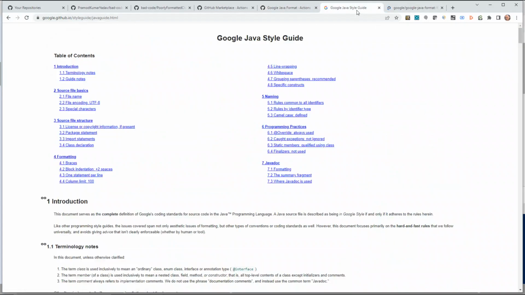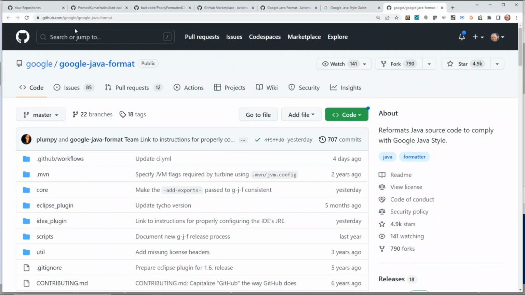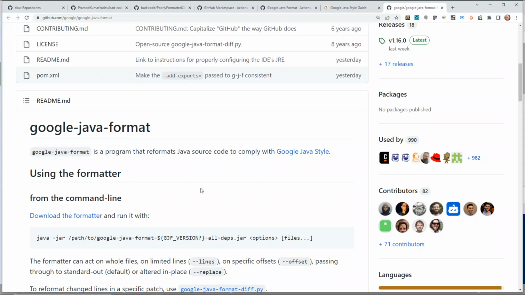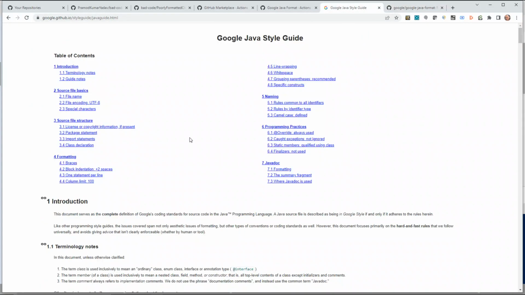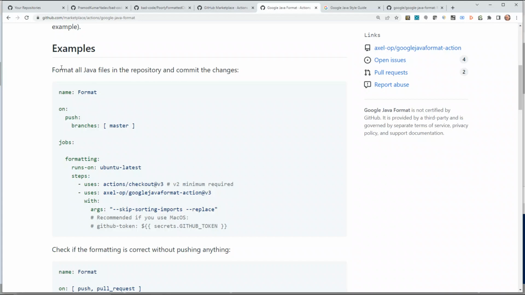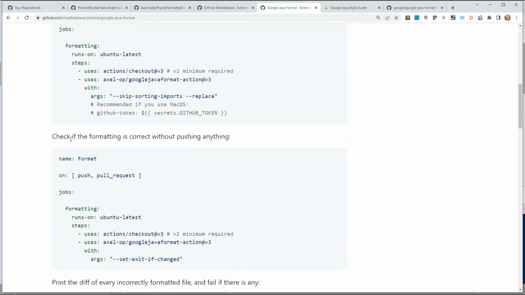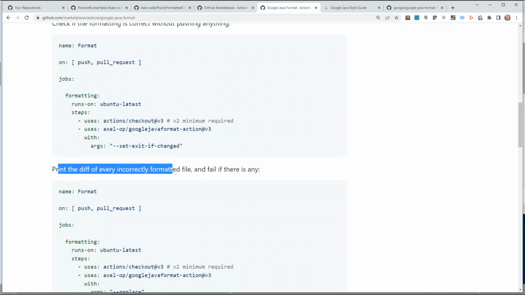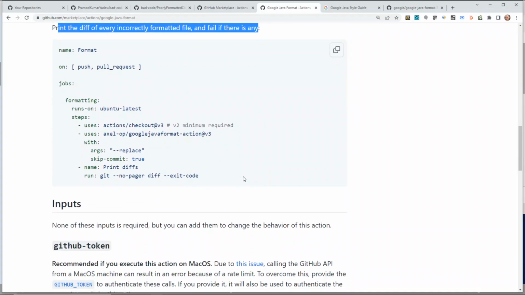So these are the guidelines, and what Google has done is, in this repository, Google Java Format, they have created this program, which is basically a jar file, which will format your code as per these guidelines mentioned over here, right? And if you look into examples, they have given an example which says, if you use this example, it will format all Java files in the repository and commit the changes. And then you have another example which only checks if the formatting is correct without pushing anything to the main branch. This will just print the diff of every incorrectly formatted line and fail if there are any errors.